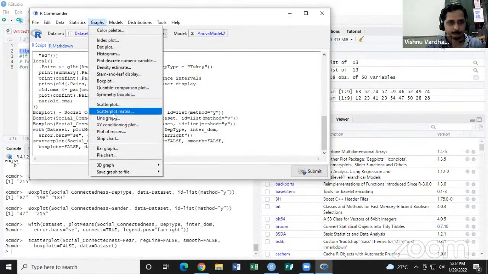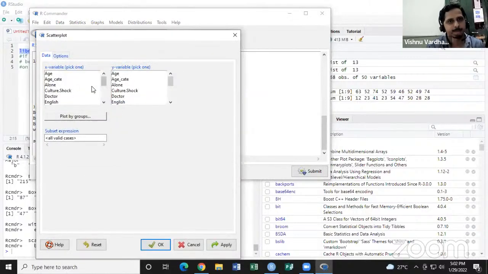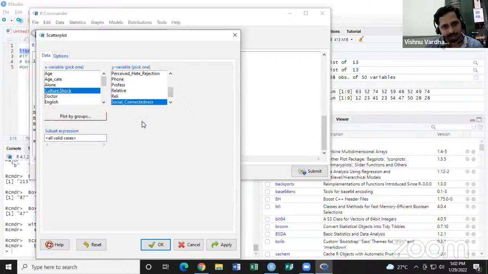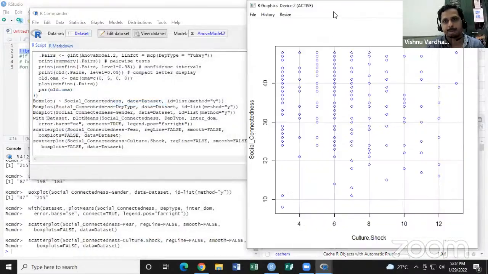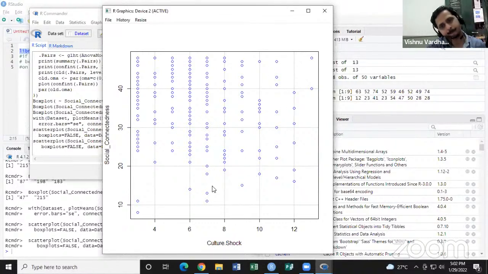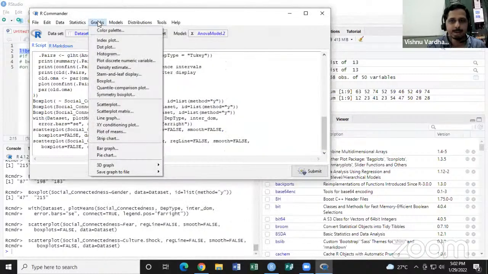Now, let us try to generate some other graph. Graphs, scatter diagram, culture shock, and then any other variable. Let me select again social connectedness, click OK. Oh my goodness. This also has almost zero correlation. No relation at all.